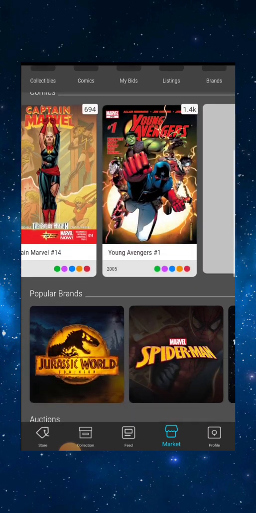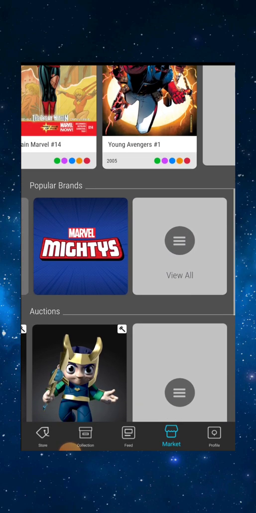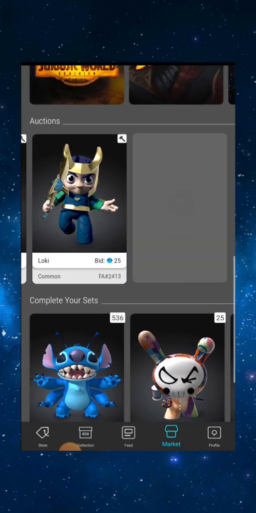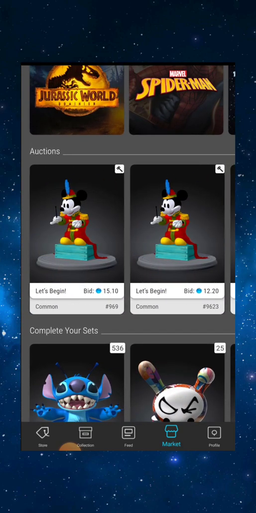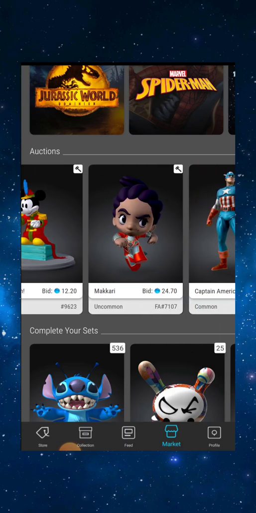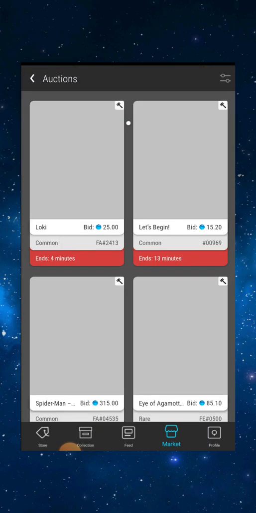And if you scroll down a little bit more, you'll see popular brands. It basically speaks for itself, popular brands. And the auctions section. The auction section shows you auctions that are currently going and that are ending soon. So let's go to view all.